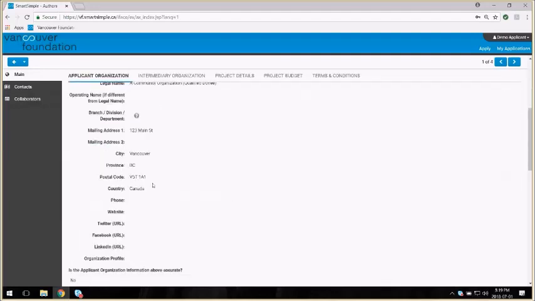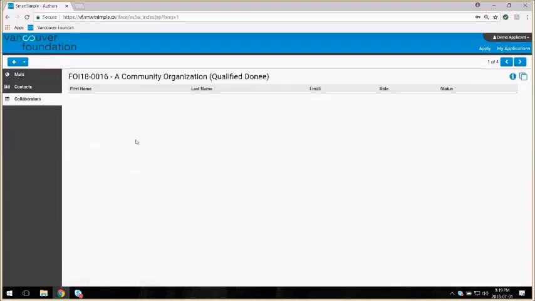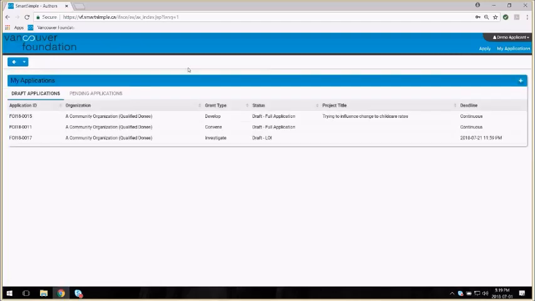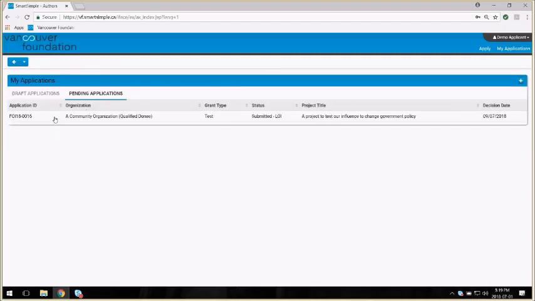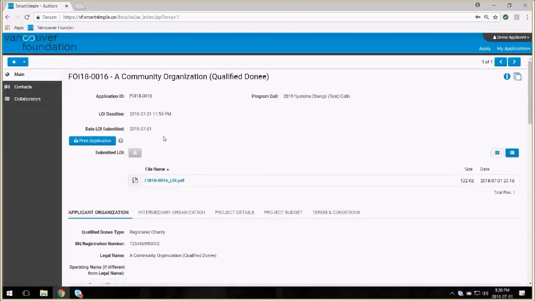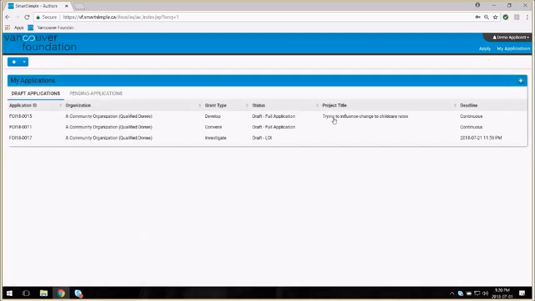So all of my collaborators have been stripped from the application. And so when I go back up to my applications, I see it's been removed from my list of draft applications and now appears in the pending applications with the status of submitted LOI. I can go back into it and look at it at any time. Here's the status, submitted LOI, but I can't make any changes. So that completes the application process. I have successfully submitted one of my project proposals.